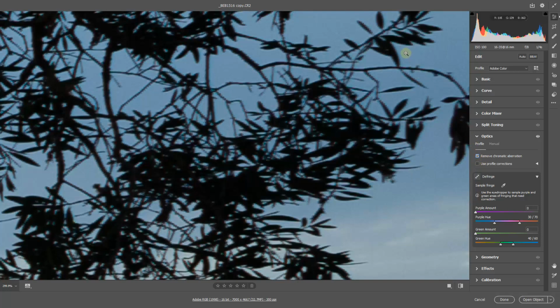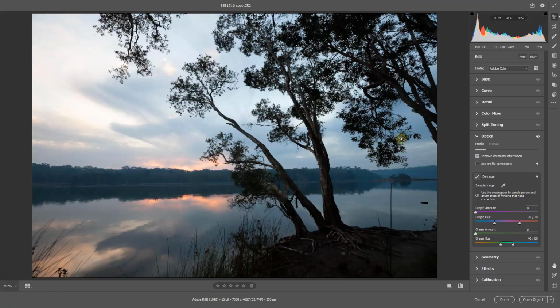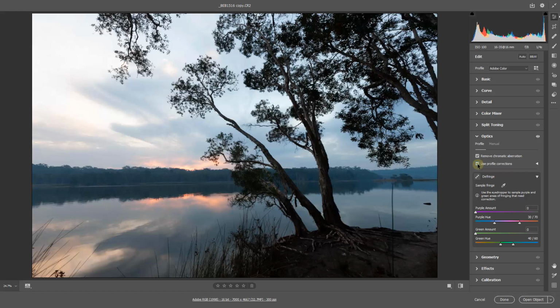So I'm happy to move on by right-clicking and fitting the image onto the screen. The next thing I'd like to do is to tick the box to use the profile corrections. We can see the tree line here has a little bit of a curve to it. Ticking that box will fix that, although we do have to straighten a slight lean to the left.